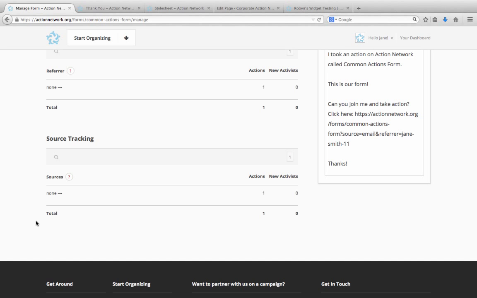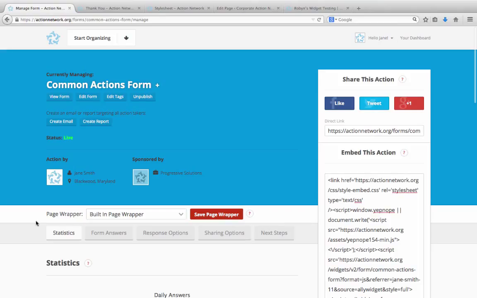Before wrapping up, I want to briefly touch on two other pieces of your action management page. First, on all your action management pages, you'll see this drop-down menu here for a page wrapper. We have a system that allows you to add your branding and logo to your action pages hosted on Action Network. This drop-down menu is where you can select which wrapper you'd like to use on your page. Wrappers are a partner feature, so if you're interested in accessing that, please visit our partnerships page. We also have a video tutorial on wrappers that you can watch to learn more about setting up and using them. And lastly, I want to point out our Next Steps tab.